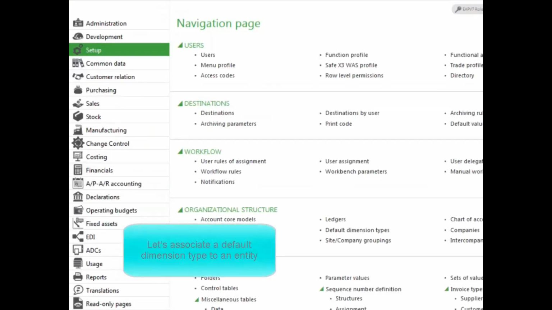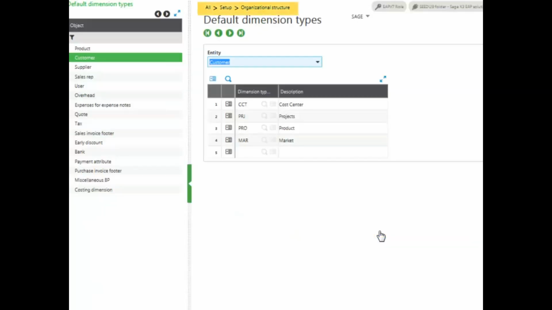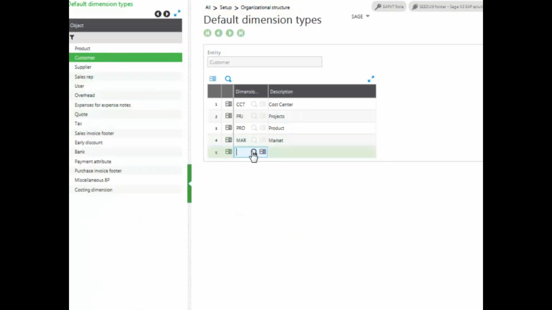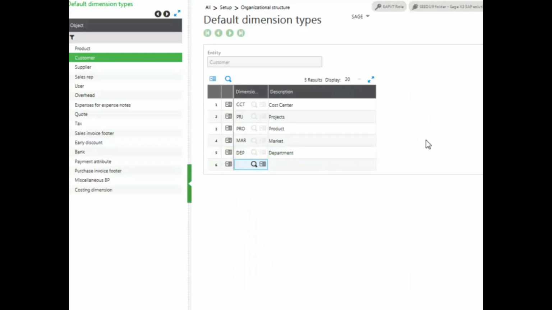Now, to associate the default dimension type to an entity, we'll go into the Default Dimension Types function under the Setup menu. We'll choose the entity from the left panel. I'll leave it on Customer. And I'll enter the default dimension type in the Dimension Type field. And then click Save. This will associate the dimension type with that particular entity.